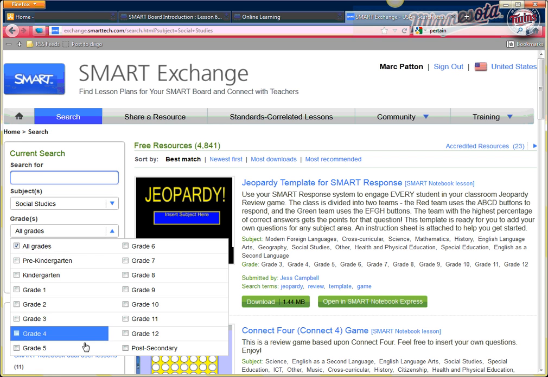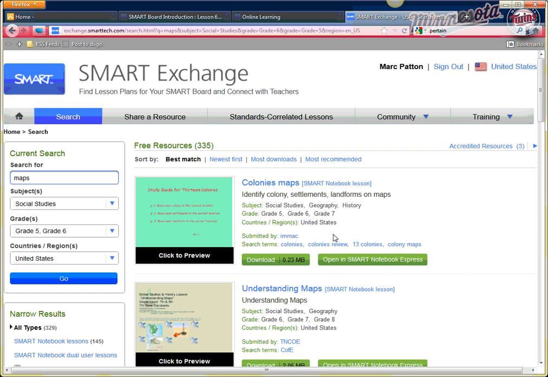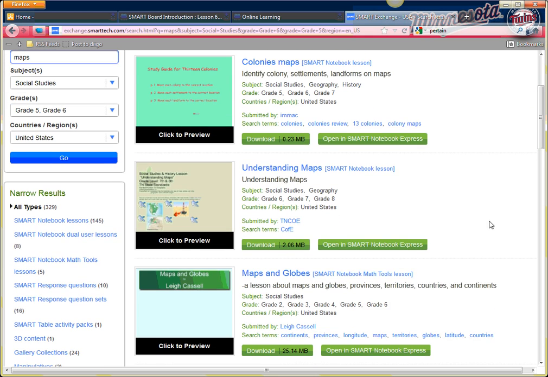You can go by grades, 5th, 6th, countries, United States, and maybe even something a little more specific, type in maps, and click go. So I have now narrowed my search for the Smart Exchange website from 30,000 lessons down to 335. They're all free, by the way. They save you lots of time and energy.